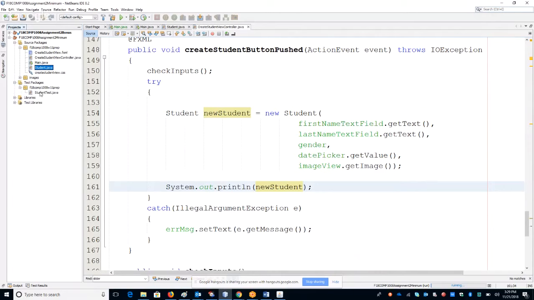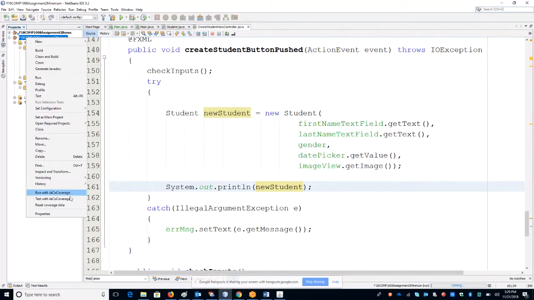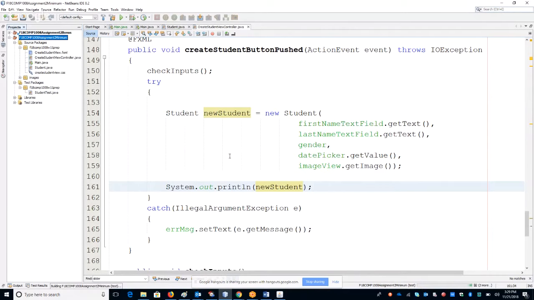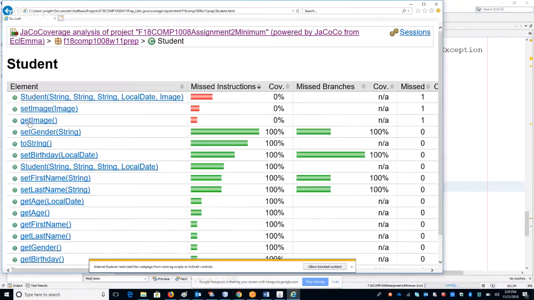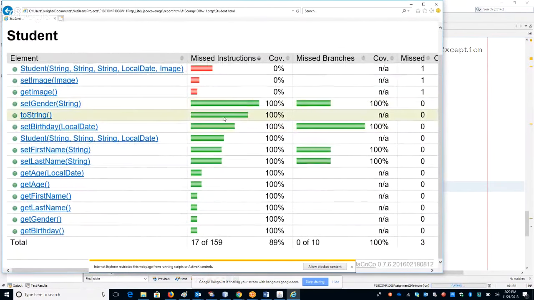But it has to be under automated test. So if I right click on it and I go to test with JCO coverage, I should be able to see that it comes up. And although my total project isn't under test, all I'm interested in is the model class, the specific model class that you've created, or if it's classes. And in here, what I'm going to look for is that all of the methods are 100% under automated test.